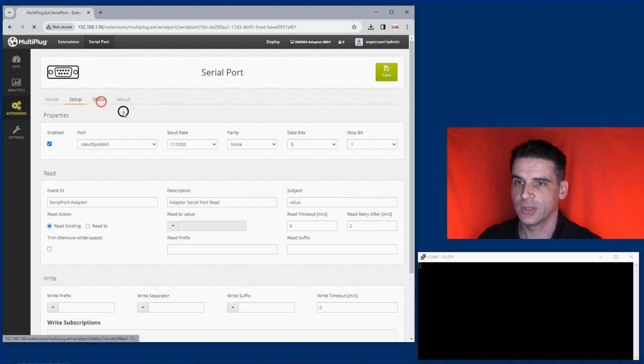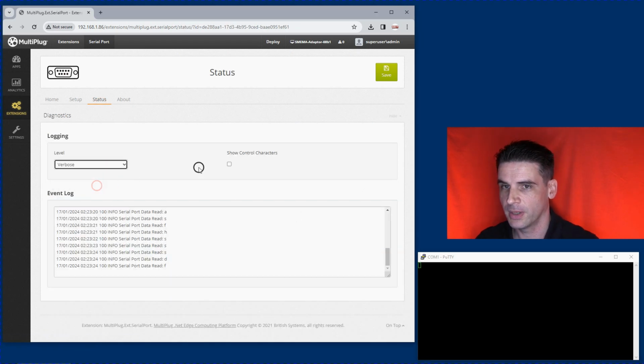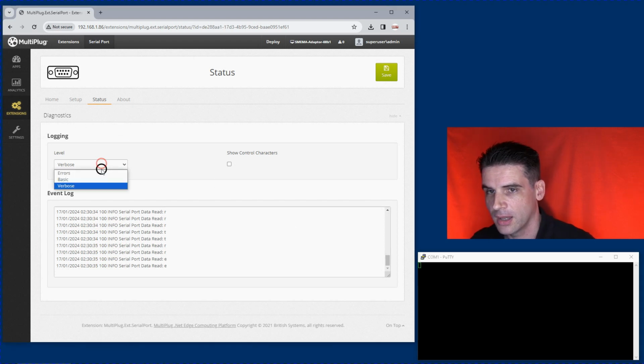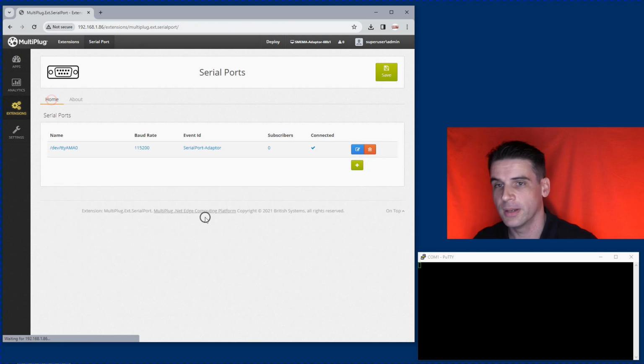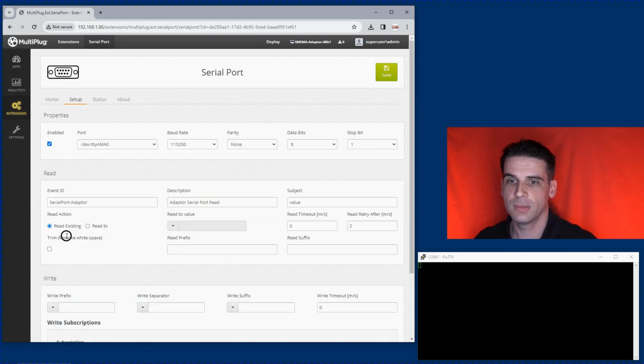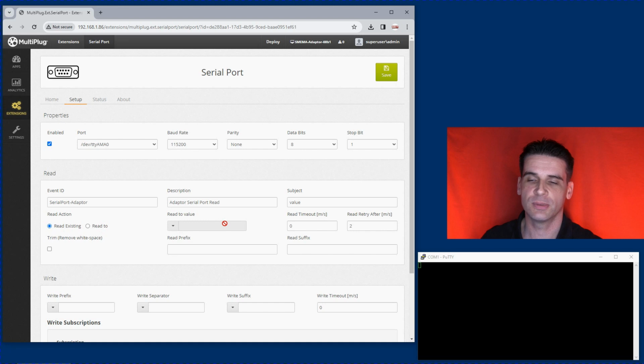To test that we have a good connection, we can go to status, go to verbose logging, and I can type some characters and see that those same characters are now being read. There are other ways of setting up the serial port. For example, at the moment it reads anything existing in the buffer. If you want to read to a control character or a line return, for example, you can use a read to value there. So we've got a connection established with the serial port.